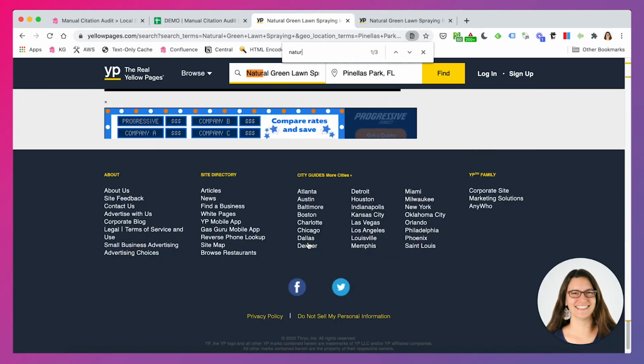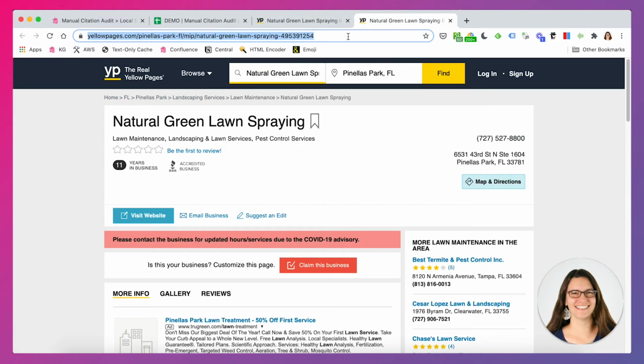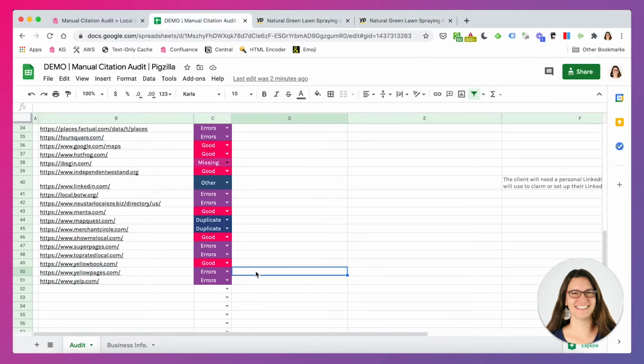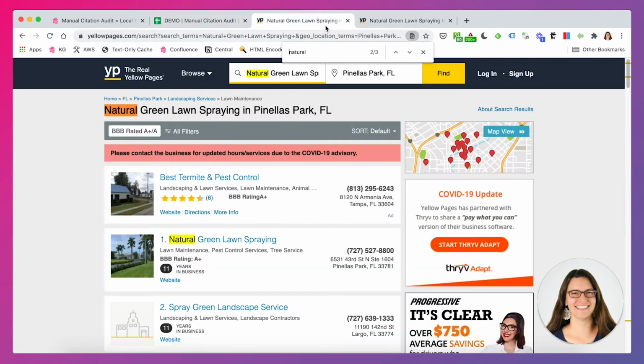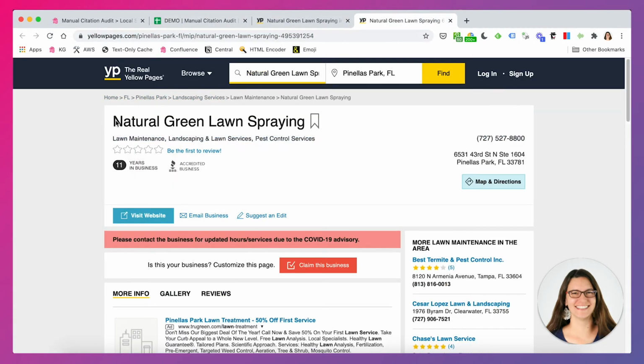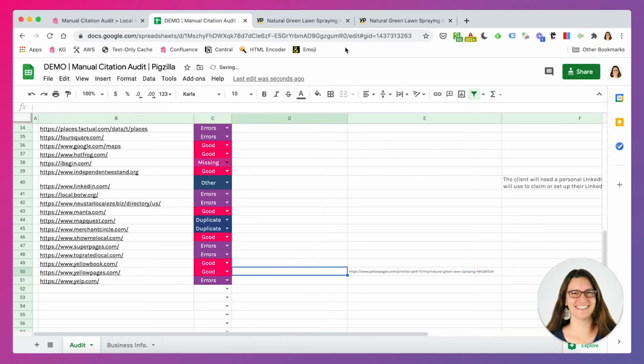And what I like to do is search the page itself, because it's much faster. All right, so we have this listing for Yellow Pages, and so I will paste the citation URL here, and now we need to look at it. Name, address, phone, website address, those are all good. Okay, those match, so I'm going to mark this as good, right?